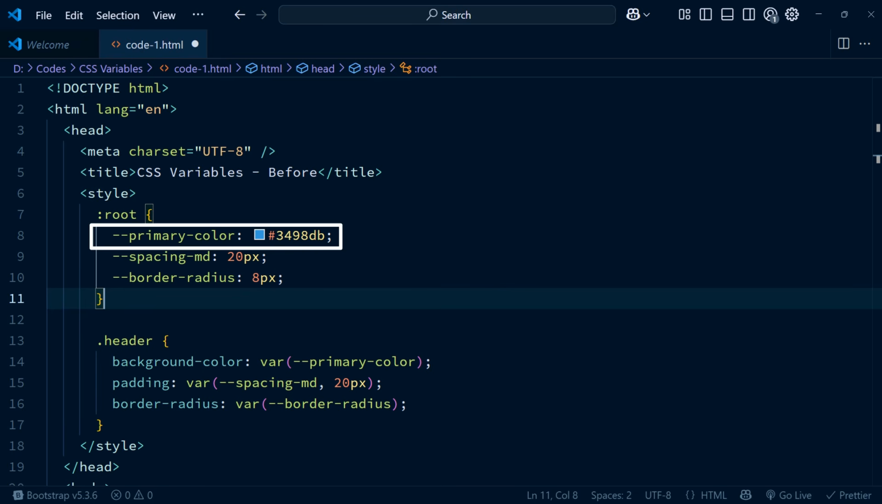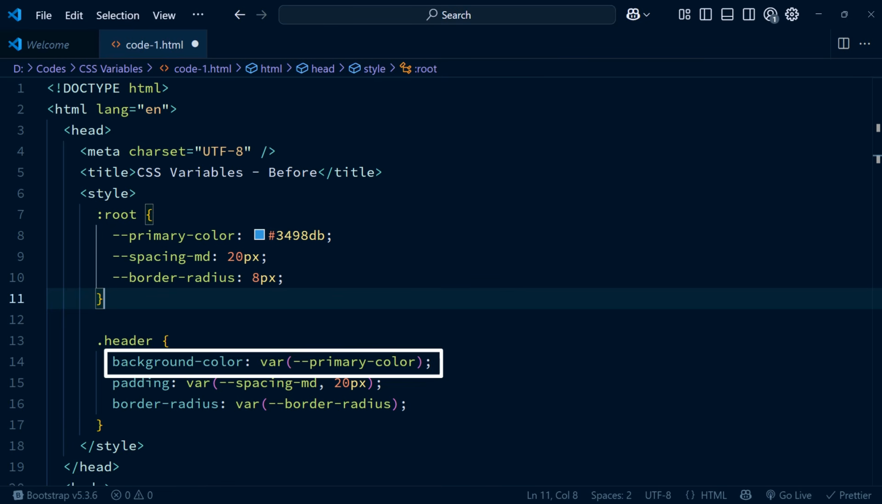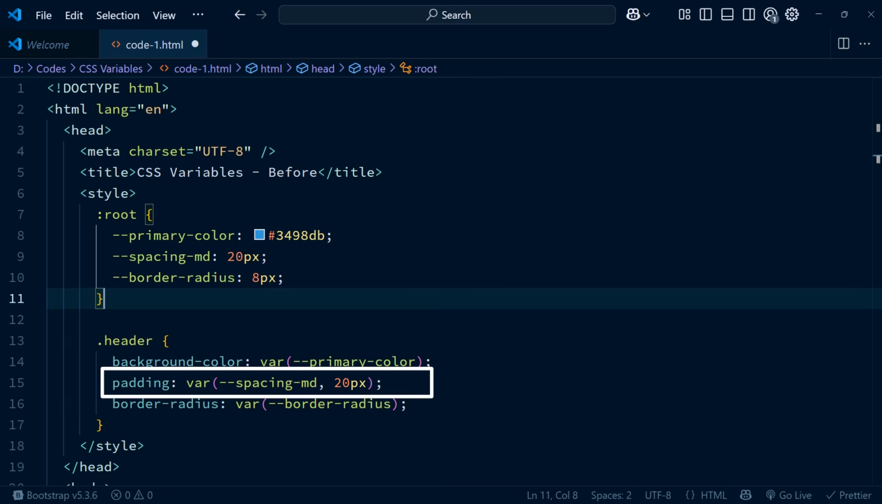First, declaration. Custom properties start with two dashes, like --primary-color. You typically declare them in :root, which makes them available throughout the entire document. Second, usage. You access them with the var() function. Third, fallback. You can provide backup values in case a variable isn't defined. Like here, we use 20px as the fallback value for --spacing-md.